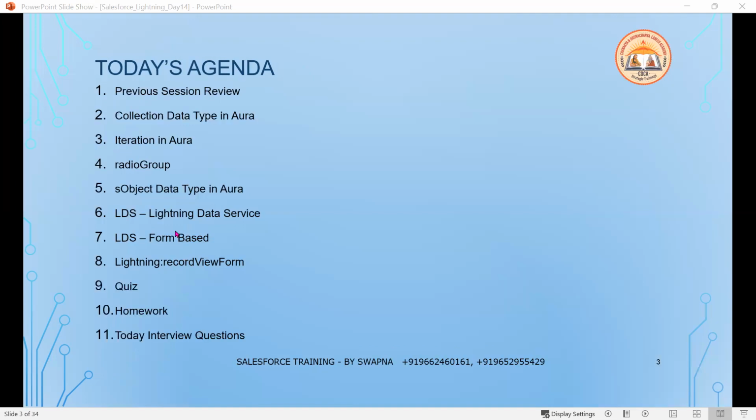So quickly, what did we learn in the last class? Layout, Lightning layout. Aura handler, init handler. Aura carousel and its attributes. Aura handler, init handler, carousel, and carousel image.